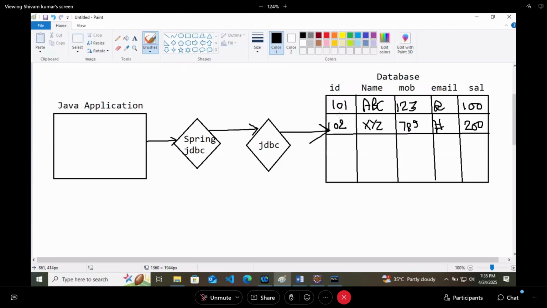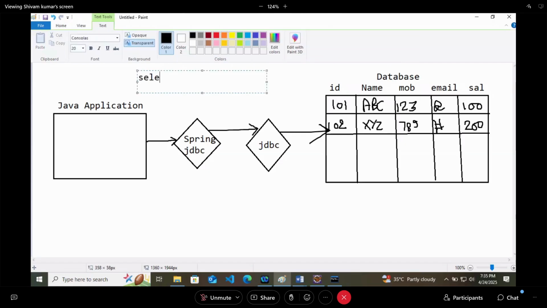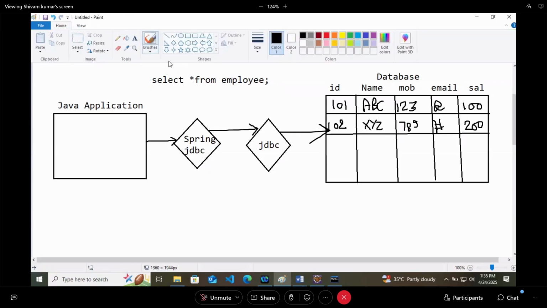Now, till now, in the CUD operation, meaning creating, updating, and deleting, the database was not giving anything. It was just taking. Now I am writing a query something like this: select asterisk from employee. So the database will say, okay, you are trying to check the available employees in the employee table. So this database will return these values.